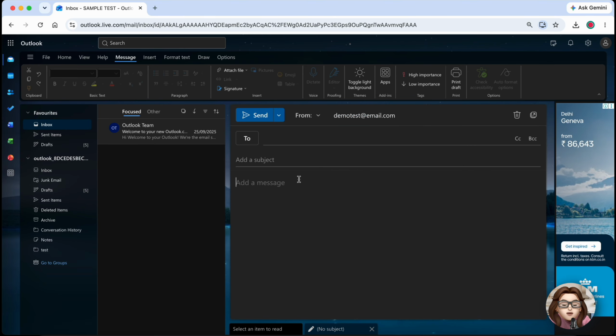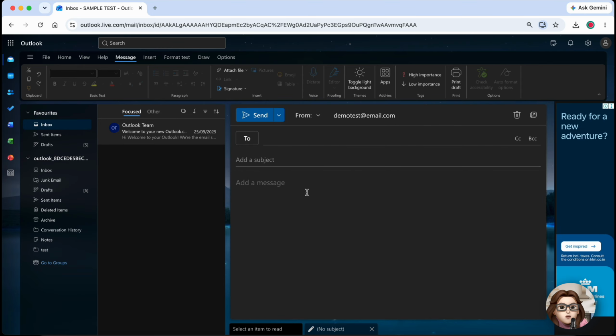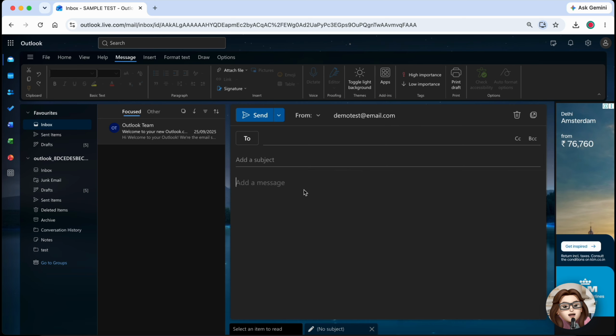Compose your email as usual by entering the recipient, subject and message. When you're ready, click Send. The recipient will see that the email was sent on behalf of the other person, making it clear who the message represents. That's how to send an email on behalf of someone else in Microsoft Outlook.